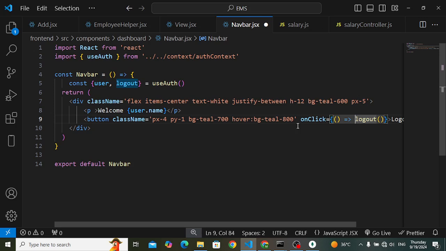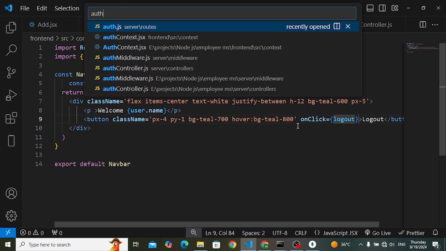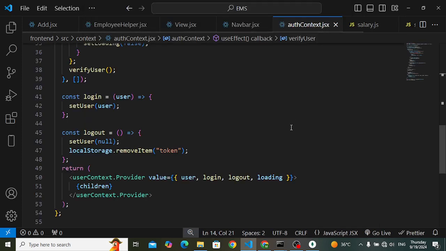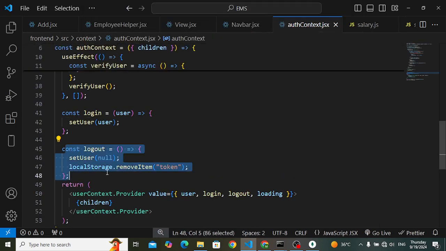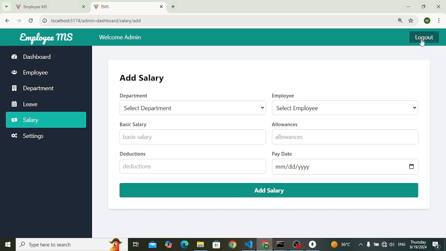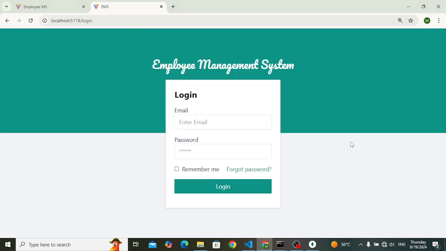Or we can simply call the logout function like this. The logout function was in the auth context class. Let's check it. Here we have the logout function, and in the logout we set the user to null and remove the token from the local storage. Let's move here and press the logout. Look, we directly log out from the system.